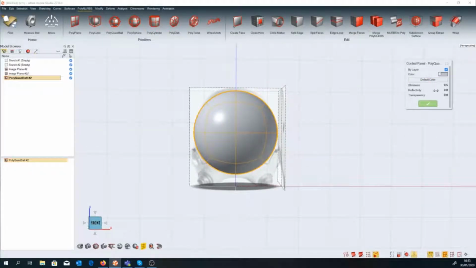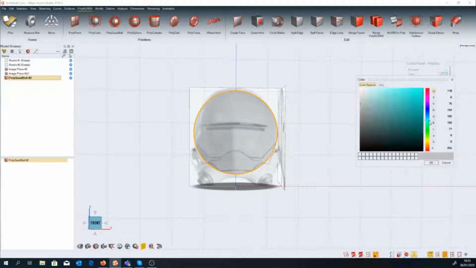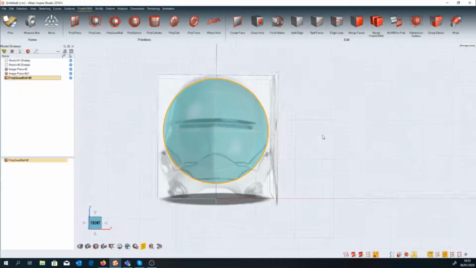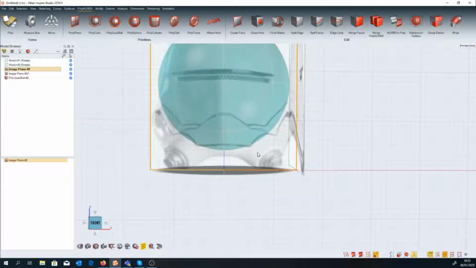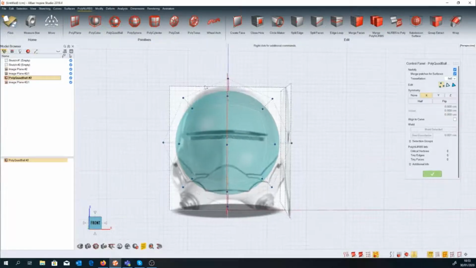I'm going to change the material properties of the polyquad. Let's give it another color and a different transparency. With this trick, we obtain a good contrast with the background, we will have a perception of the geometry's volume, and we can see the difference image clearly.